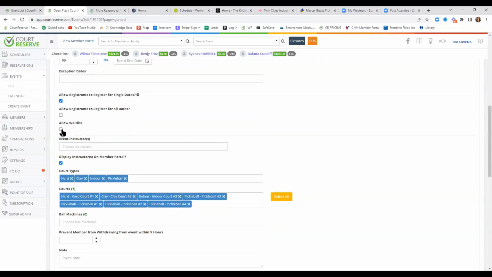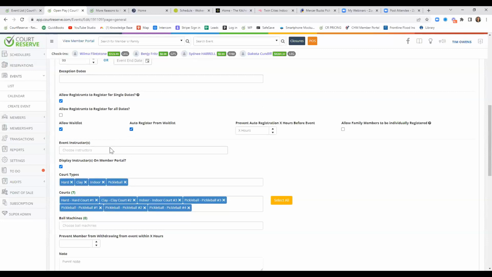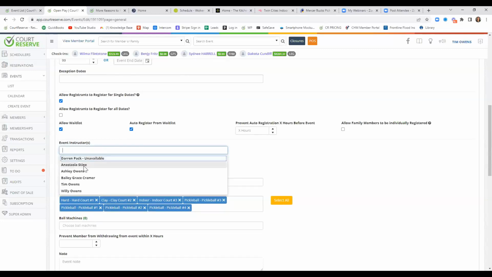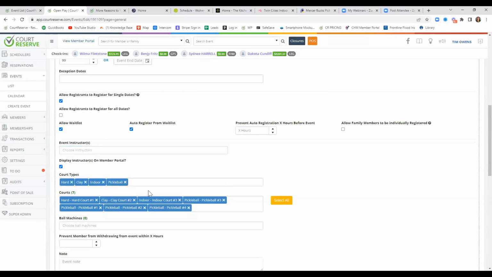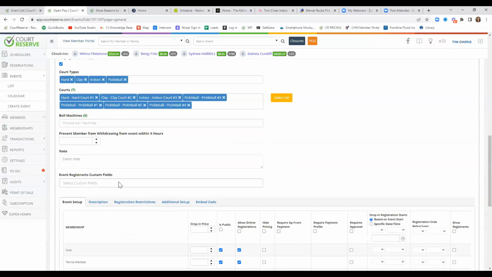We talked about waitlist already, and you can even come in and again assign instructors to certain classes and clinics, and the system will tell you if they are unavailable, as well as the courts and the ball machines.